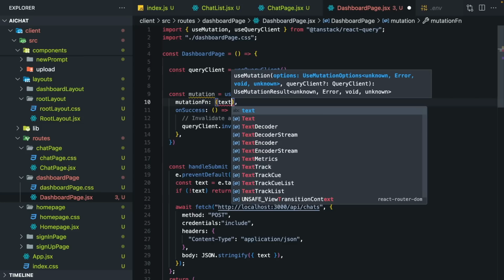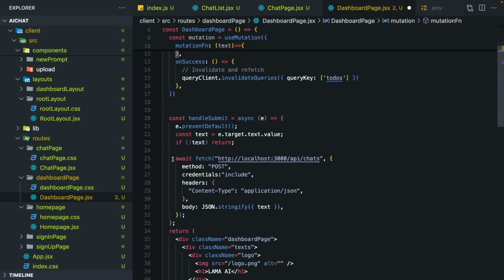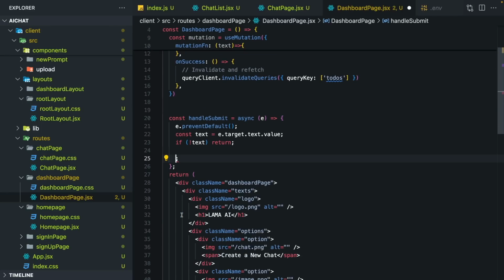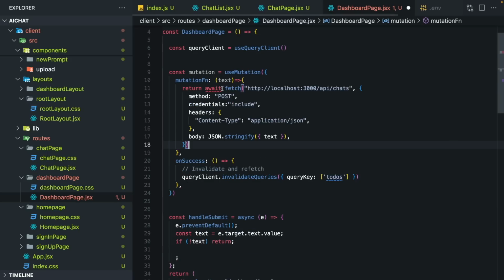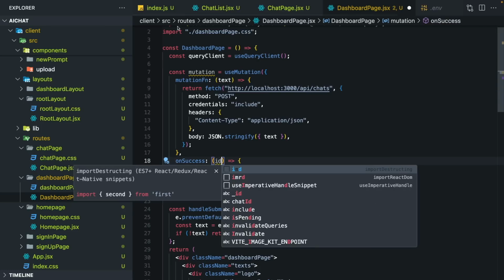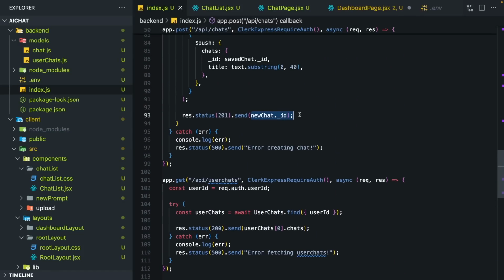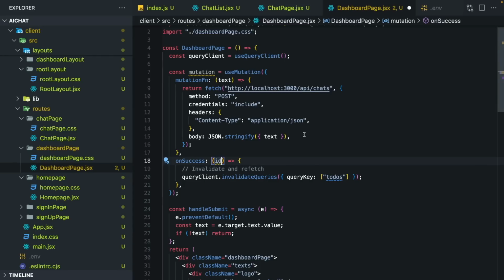Let's write here our function. We are going to take the text and we are going to return a promise here. And it's going to be this fetch method. Just like that. We don't need the await. And if it's successful, it's going to return the chat ID. Remember, when we create a chat, we are returning this ID. I can take it and I can redirect my users to the chat page.